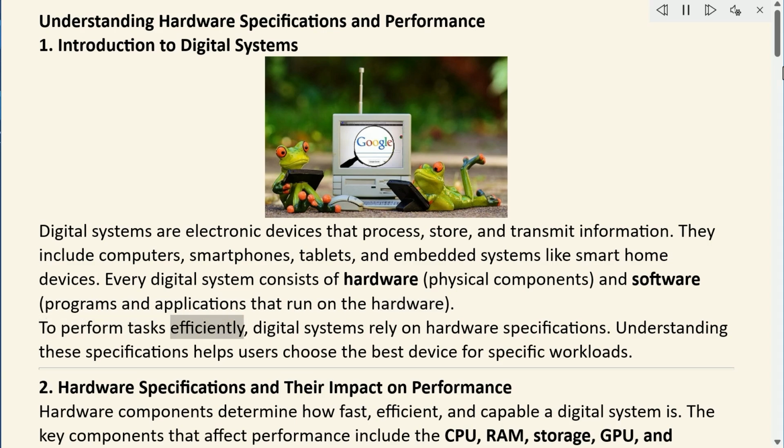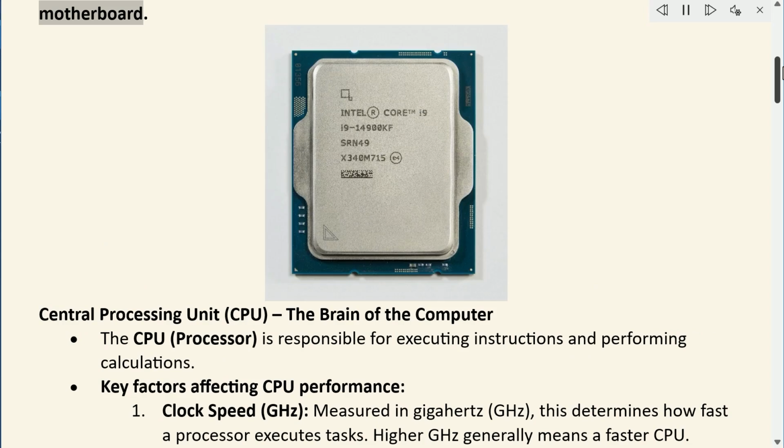To perform tasks efficiently, digital systems rely on hardware specifications. Understanding these specifications helps users choose the best device for specific workloads. 2. Hardware specifications and their impact on performance. Hardware components determine how fast, efficient, and capable a digital system is. The key components that affect performance include the CPU, RAM, storage, GPU, and motherboard.